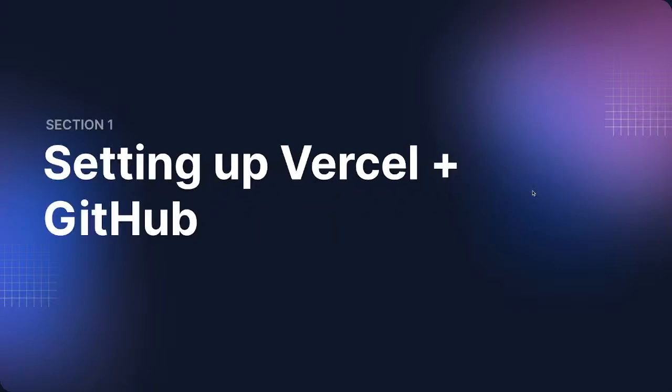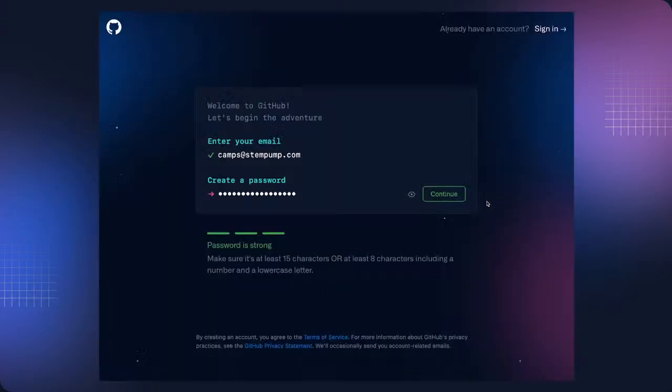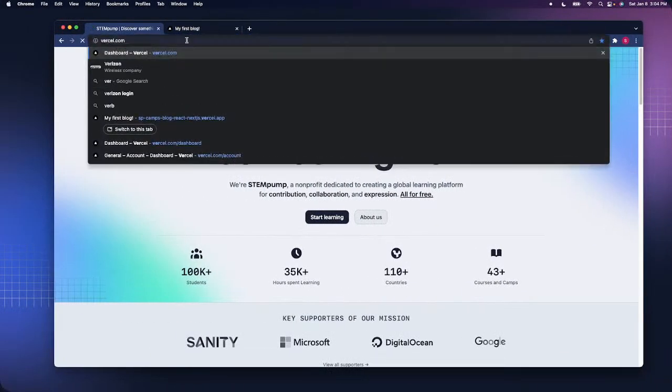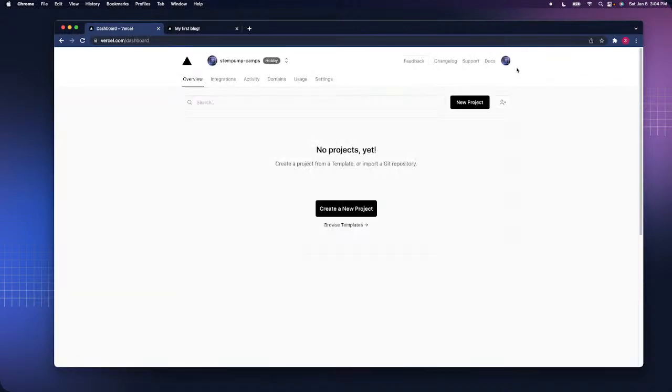So section 1, let's get started. We'll be setting up our Vercel and GitHub accounts. You can just go to github.com, set up your account, and it's pretty easy. It'll ask for an email and password, have you do this weird galaxy thing, and you'll be good to go. We'll be using our GitHub account as the basis for everything that we do. And then you can go to Vercel.com. You can just type Vercel.com, and you'll be able to make an account.